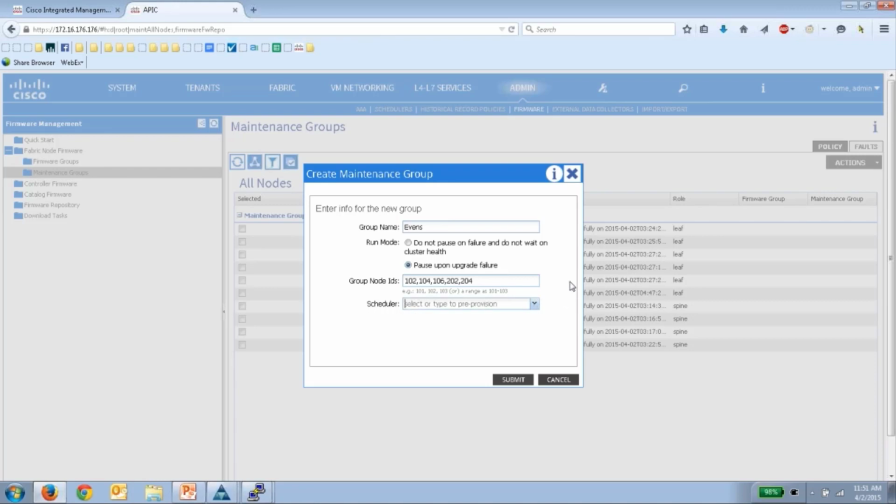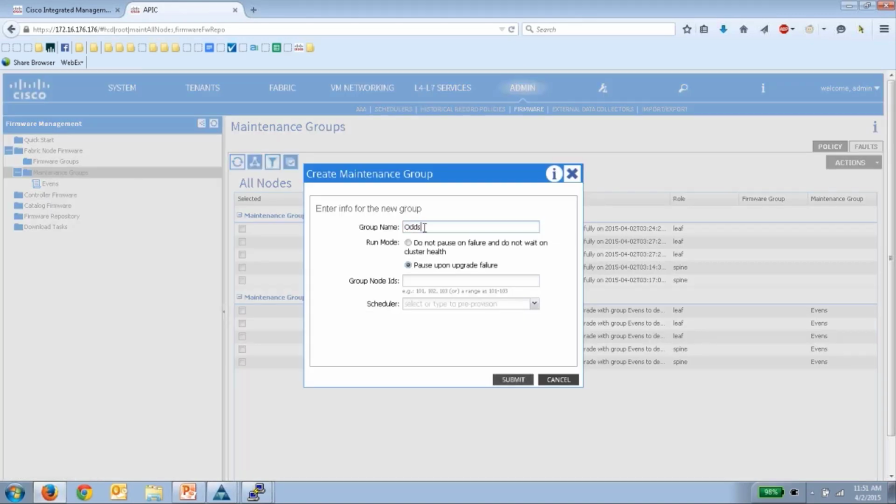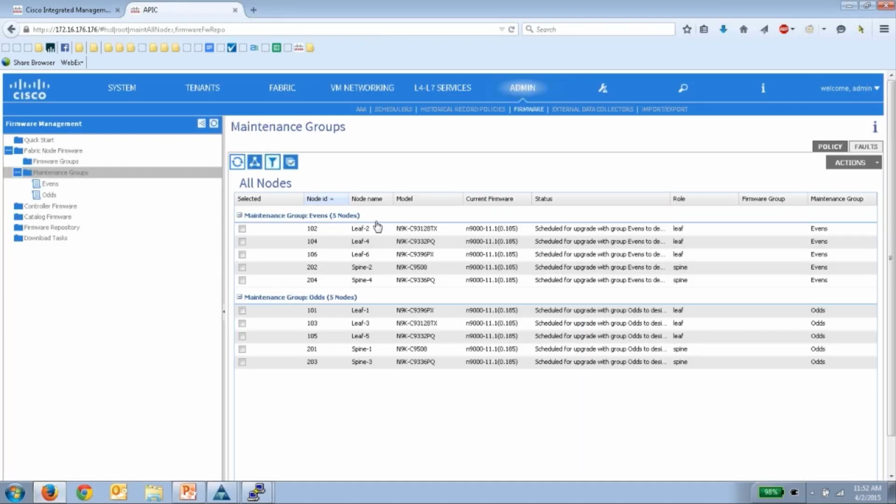Now, do I want this on a schedule, or do I want to kind of leave it and just do it on demand? So again, I can see my daily schedule, but odds are I'm probably not going to do an upgrade every single day. So I would leave that blank, and I can just kick it off on demand. So now as I created that first one, I can see I've got now a new group called evens. Well, I'm going to create one more for all of my odds. So I create another group. This one I'll call odds. This one would be 101, 103, 105, 201, 203. So now I can see that all my nodes are divided.